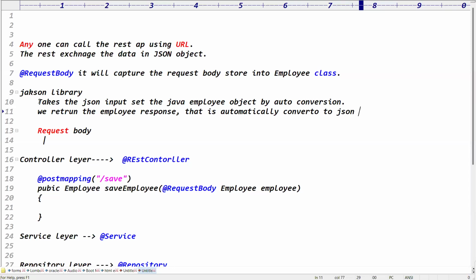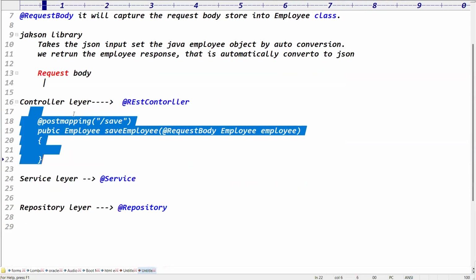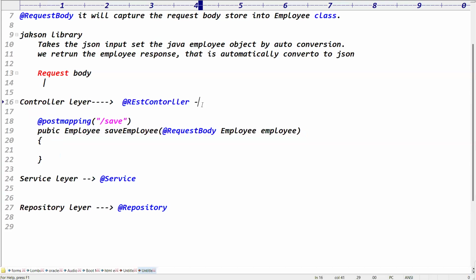So the input is JSON, but that JSON is stored into a Java object, which is done by the Jackson library. So the JSON request body coming in is directly stored into Employee. Now you have the employee. The controller layer got the request.